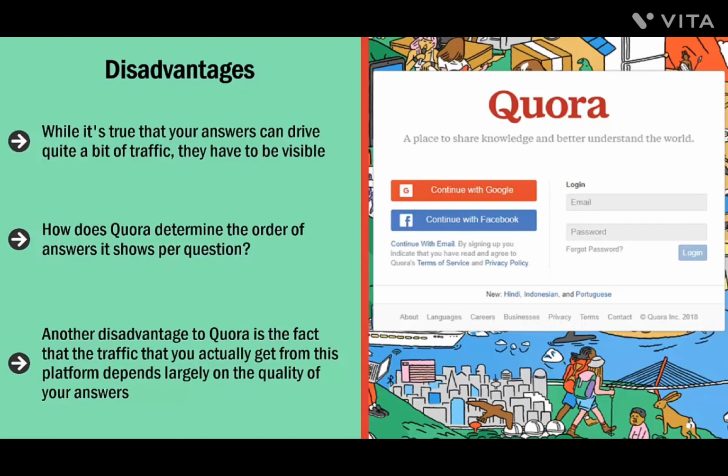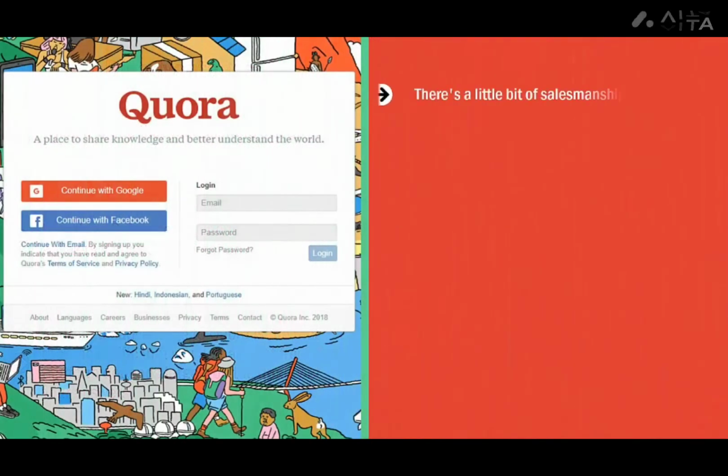You actually have to answer people's questions, and you have to give them enough of a reason to click on your 3-layer content link as a resource. There's a little bit of salesmanship involved here. Your answer has to draw them into your link. Your answer has to create some sort of urgency in the mind of the reader to make them want to click on your resource link to end up on your website.